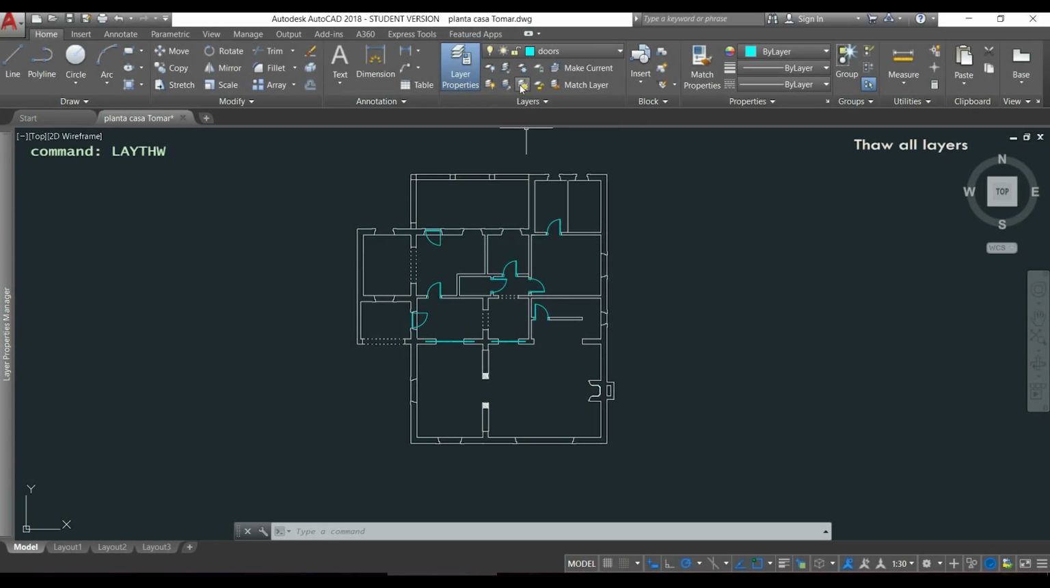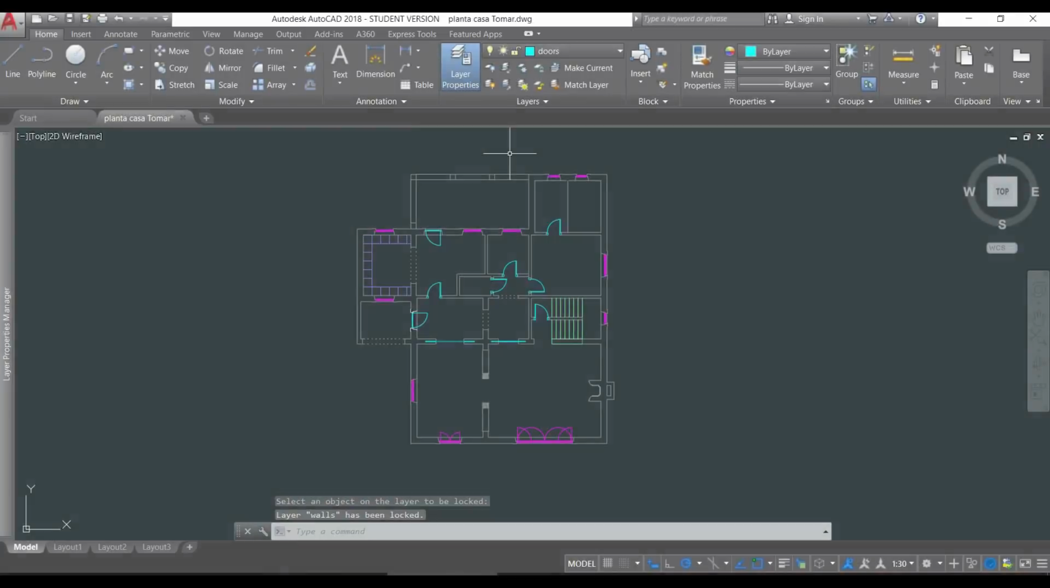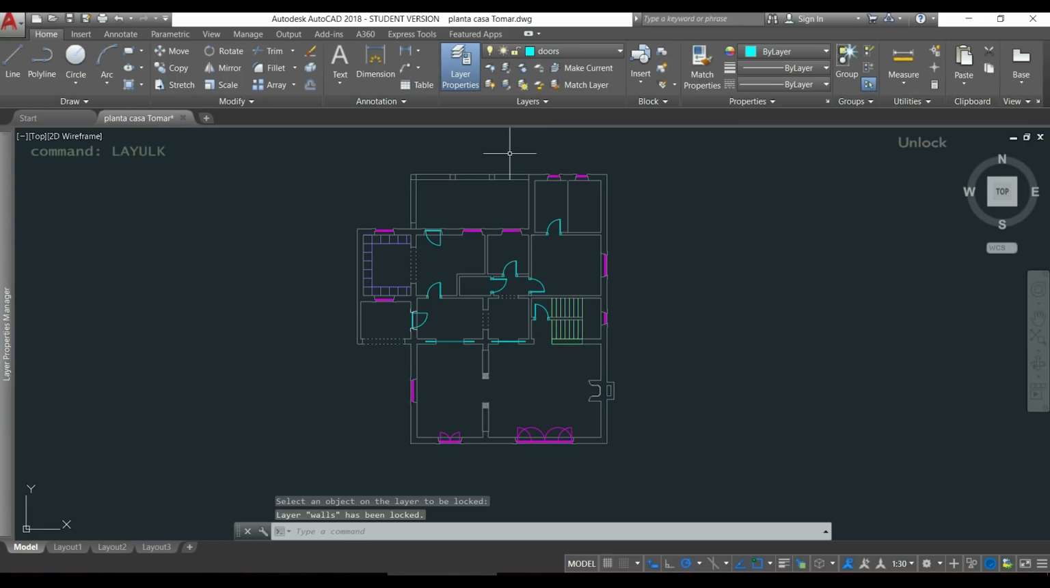The icon Thaw all layers, basically it switches on all the layers. Unlock is not difficult to guess. If I click on it, I unlock the layers that were previously locked.